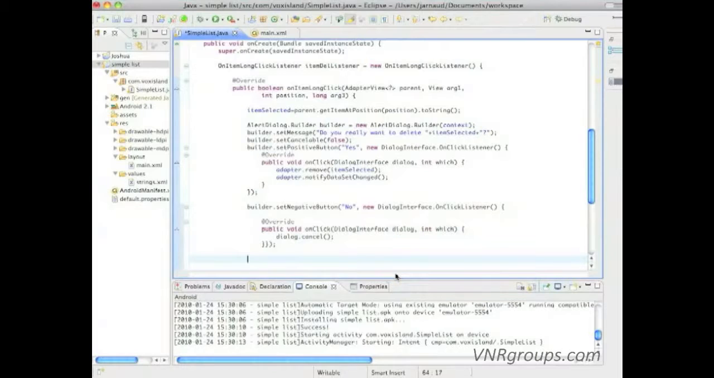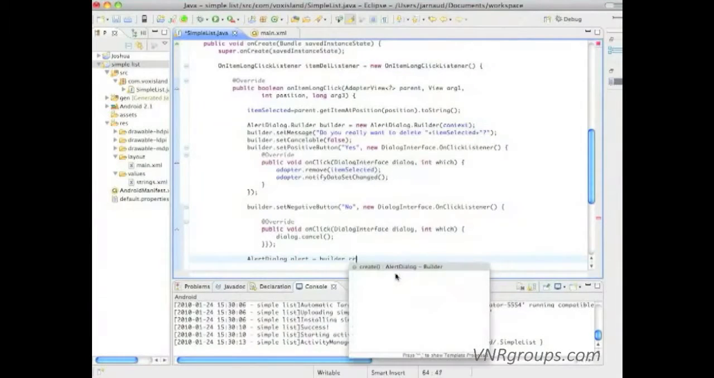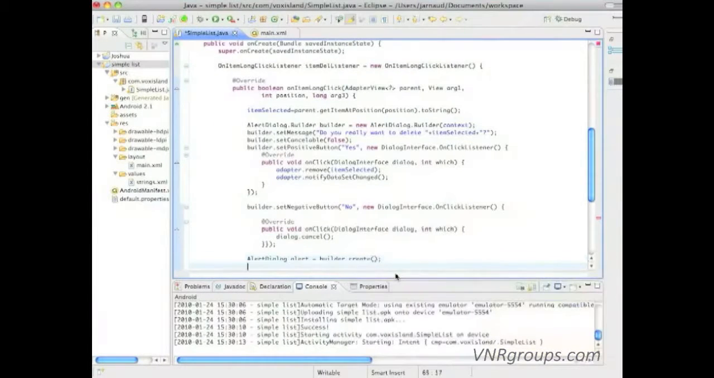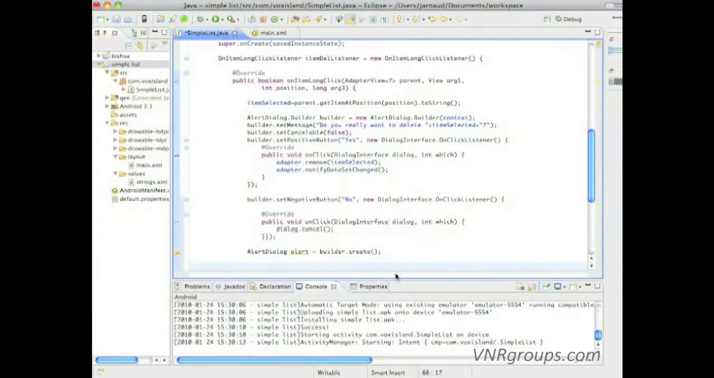So in the case you want to create an object that you're going to reuse in the future, you're gonna create an alert dialog object. We'll name it alert, and it's going to be equal to builder.create. And if I want to use this object, I can do alert.show.